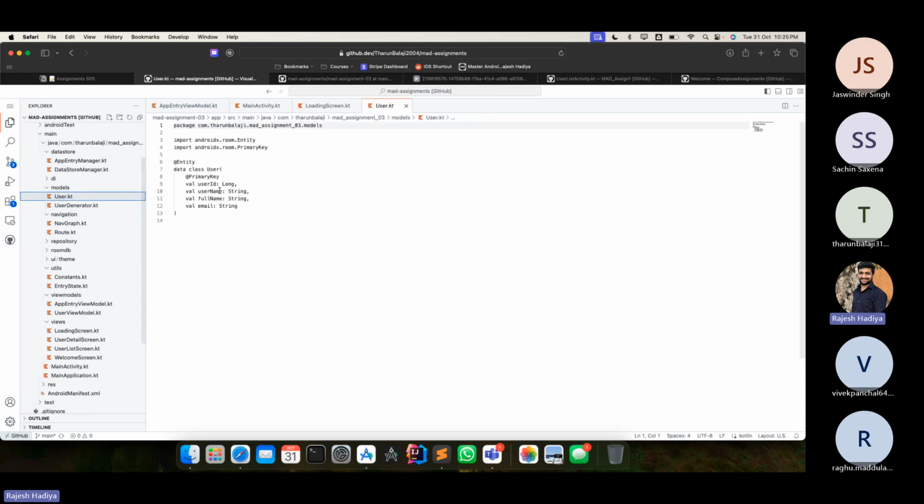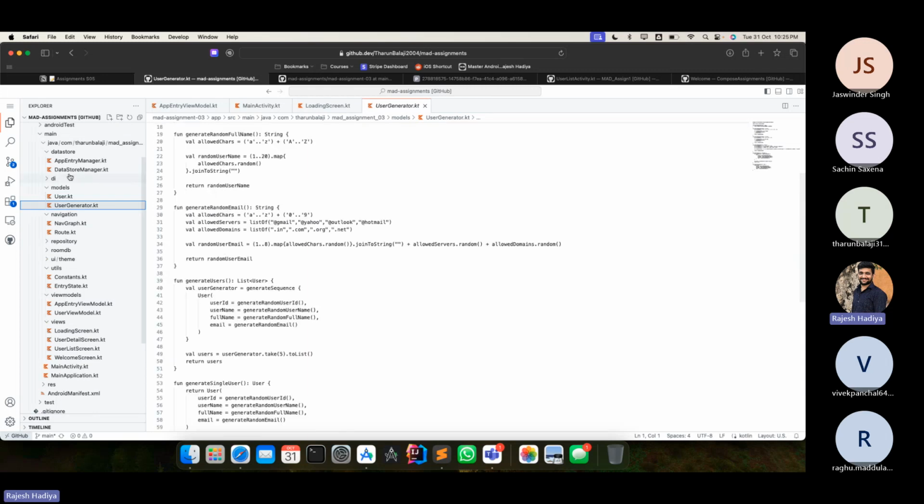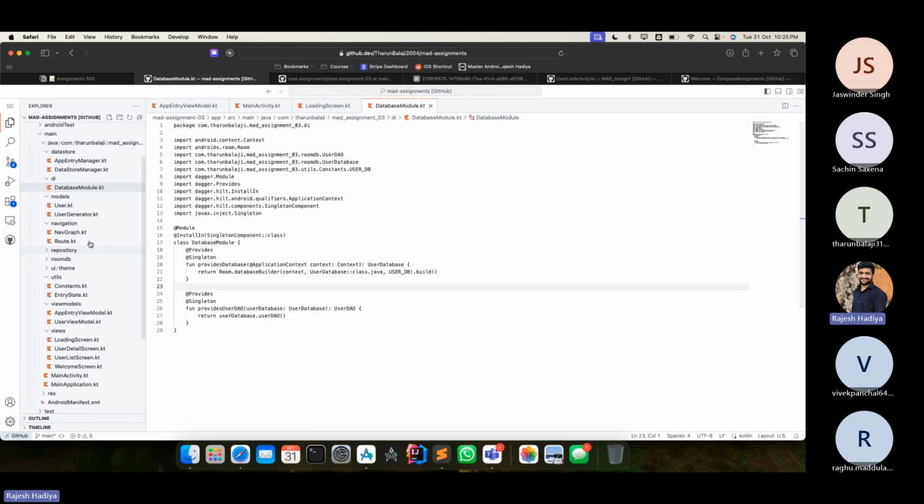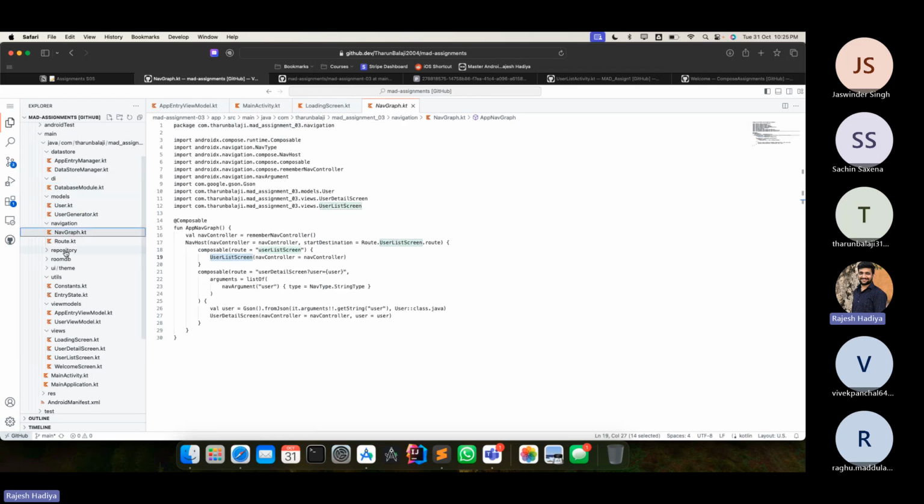Let's see model user and user generator. Cool. Again, this is just the same thing as the previous one. DI is there. Awesome. And then you are using new graph. Why are you passing the whole user to your composable? Like I said, one day I asked you the doubt, right? Like how we can pass the JSON data to the next screen. So I have used a parse. I have just added it to a JSON and just passed it to the next screen.